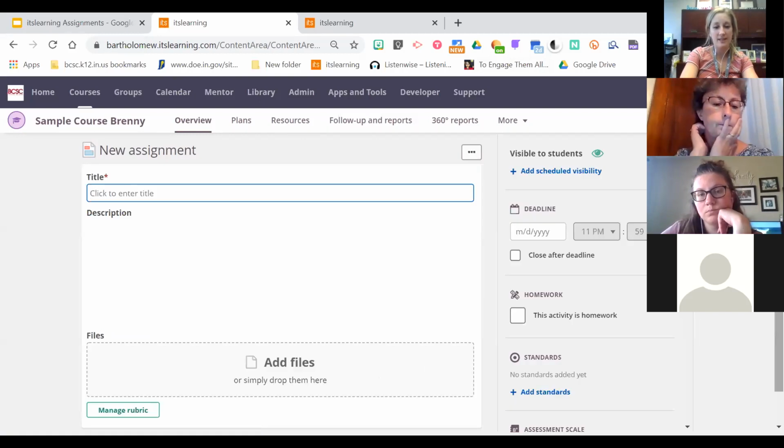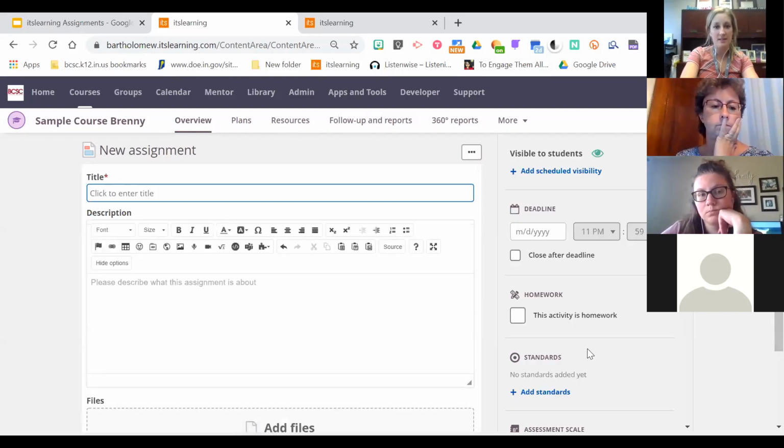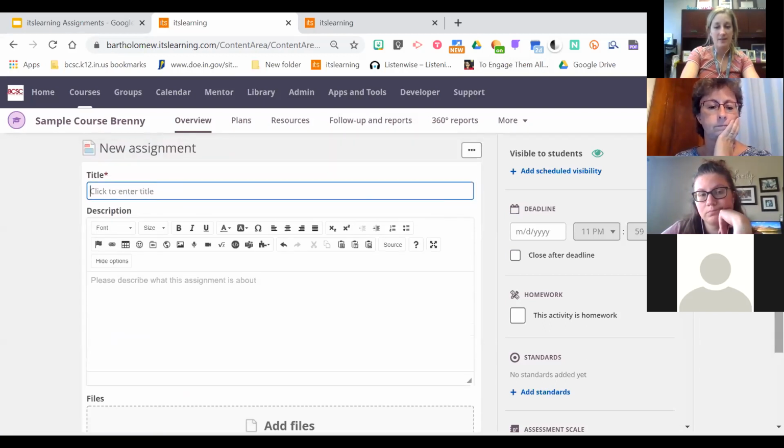Right, so we're in a teacher view right now of this assignment, and there's a lot of different buttons and things off to the side. I usually don't focus on those first. For me, I want to focus on what exactly I want my students to do, which is over here in the assignment builder. So you do have to give it a title.